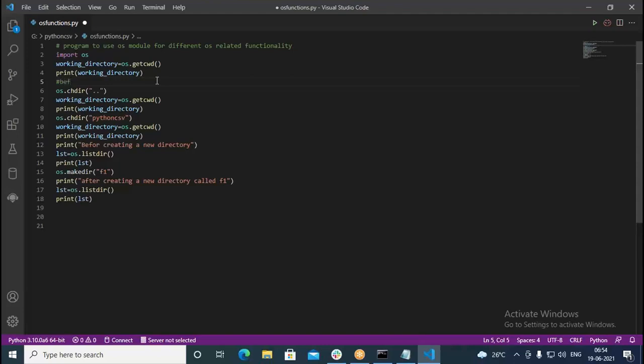Before changing to root or parent of what is the directory? It is the parent of Python CSV. Okay, so this is not before, after, fine. This is exactly what I put: before changing to parent of Python CSV. So I take this comment and put it here.